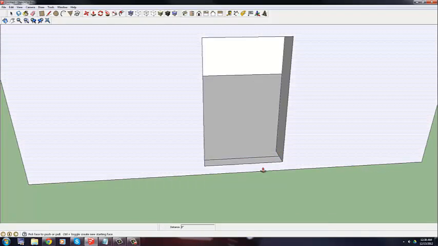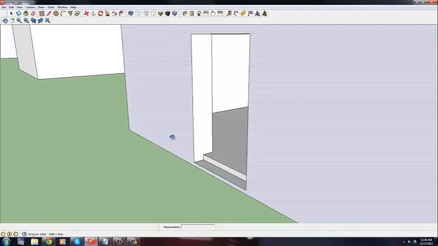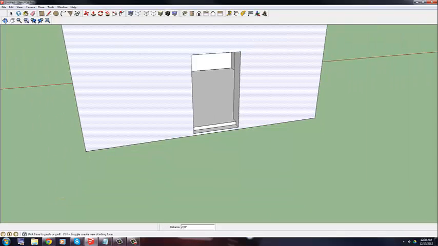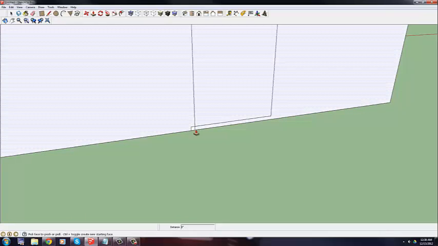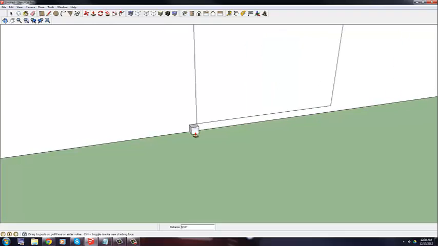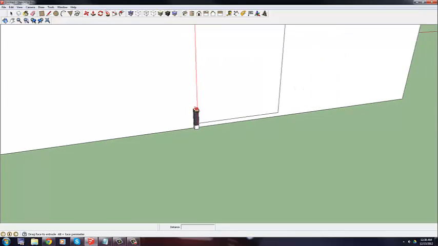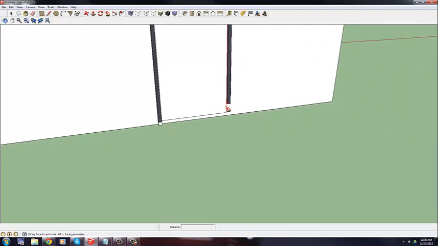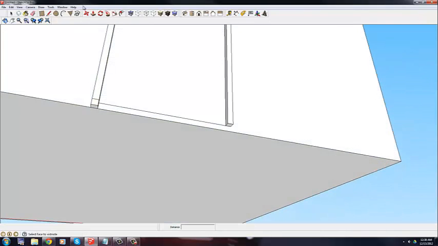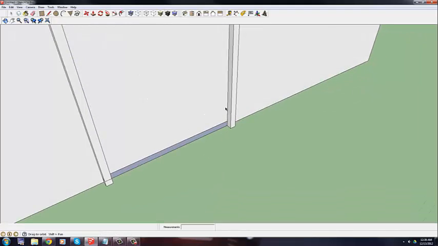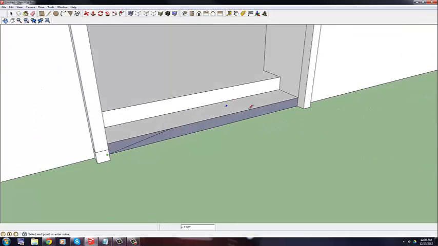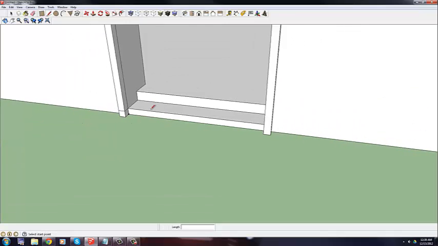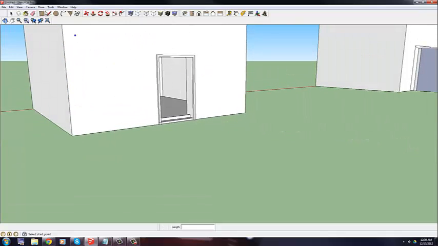I'm going to make a little step here. Now we got our doorway. Again, use the Follow Me tool and make this doorway a little bit more realistic. Space and get rid of this space, and then fix this space. Okay, so we have a door.